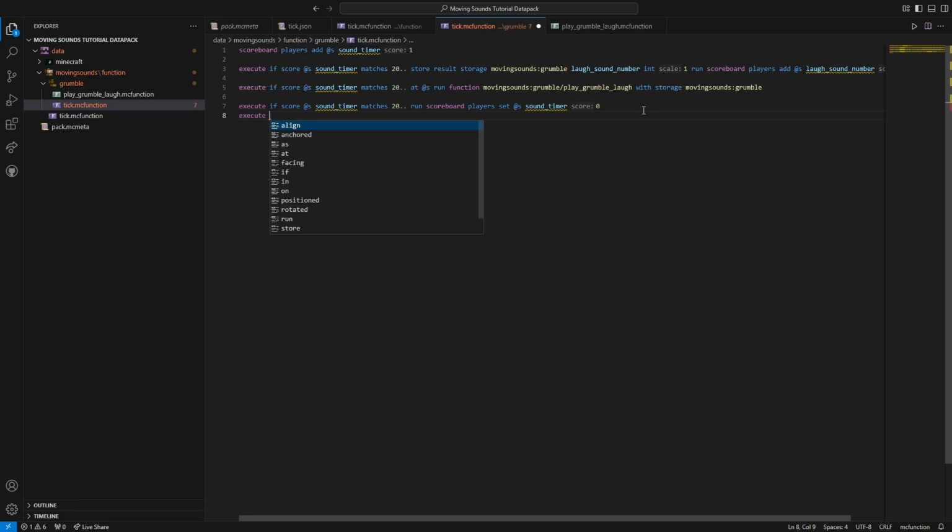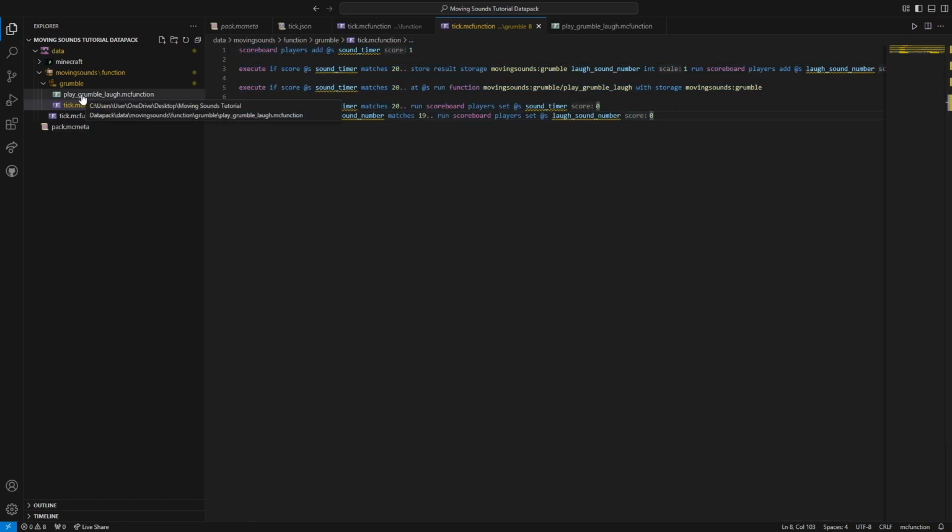And then execute if score at s, and we want to do laugh sound number. And now for here, we want to give how many sound files or labels you created. And for me, I had 19, because 1 second intervals in 19 seconds of the track. So that is 19 sound files. We'll check if it exceeds, just in case. And then we will run scoreboard players set at s laugh sound number to 0, like that. And now we are done in this tick function, and we can move on to the play grumble laugh function.